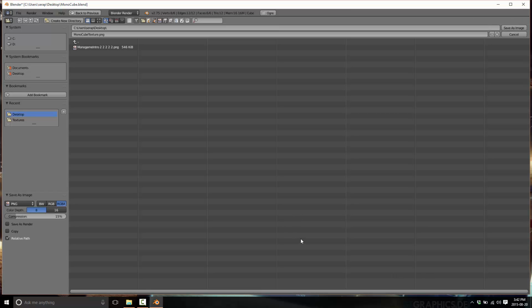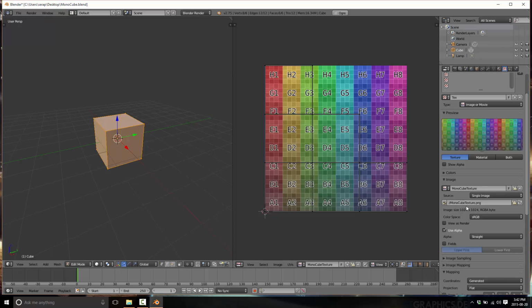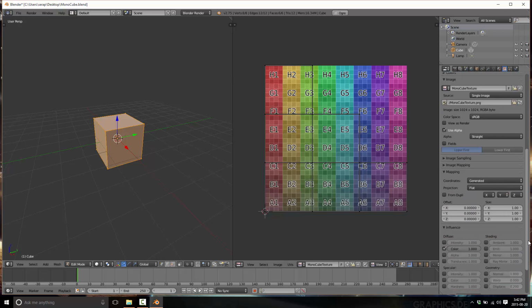So save it as an image. We'll keep it with the monocube texture name. We'll save it as a PNG. That works for me. And just go ahead and save that. So now you'll see the texture here on source is set to that PNG file we just created. And that's perfect. So now all we really have left to do here is set up the texture mapping.